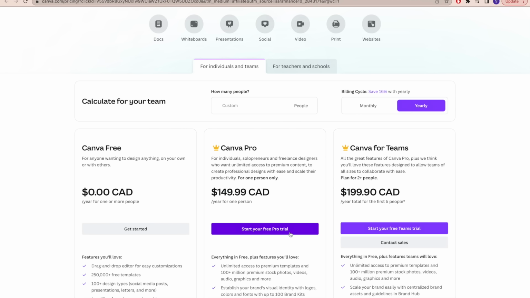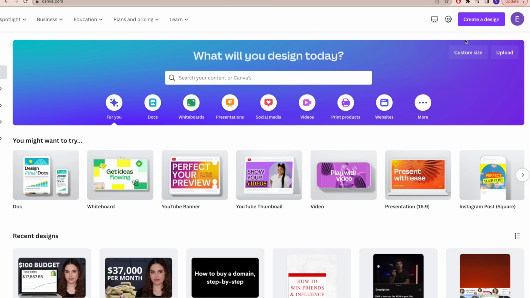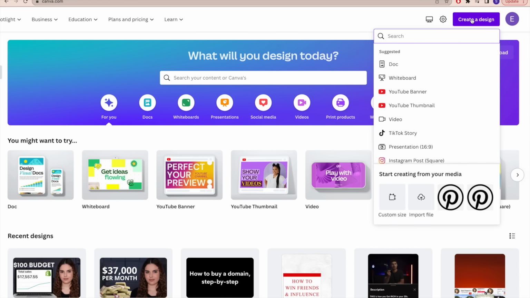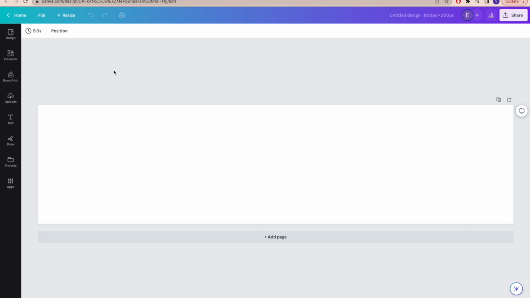Here, click on start your free trial with the $149. Now, obviously, you get a 30-day free trial, so you don't have to pay anything right now, which is great because you are going to have to use this. So click here, and now just go ahead and create your account with Google or whatever. Okay, so once you create your account, you should be brought to this page, which is Canva. Now what I want you to do is click on create a design and do custom size. Let's do 800 by 200.